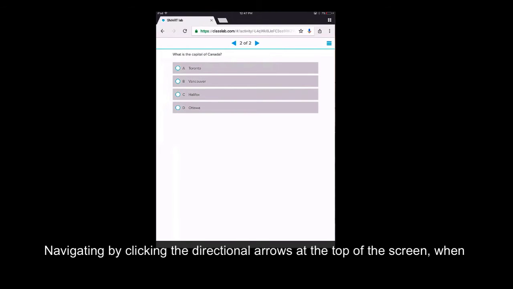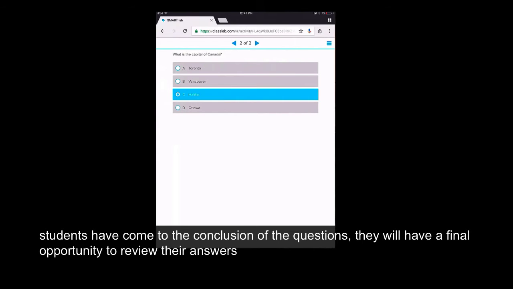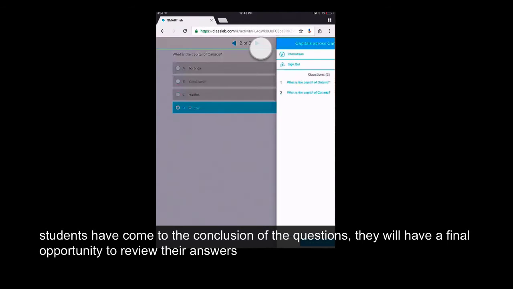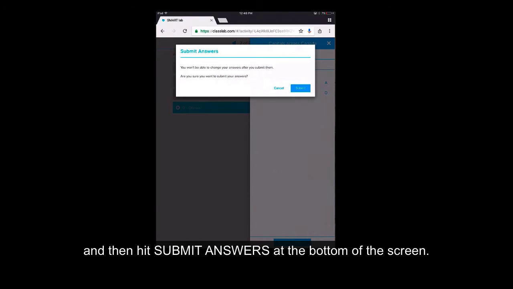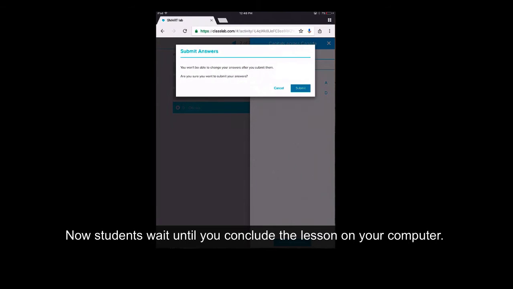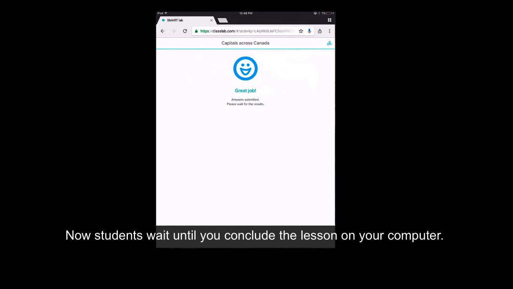Navigating by clicking the directional arrows at the top of the screen, when students have come to the conclusion of the questions, they will have a final opportunity to review their answers and then hit Submit Answers at the bottom of the screen. Now students wait until you conclude the lesson on your computer.